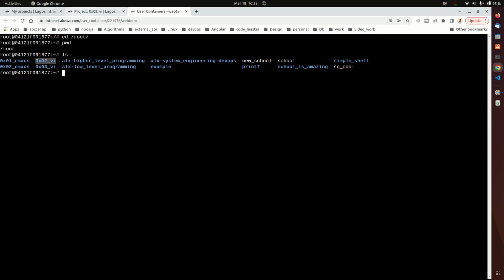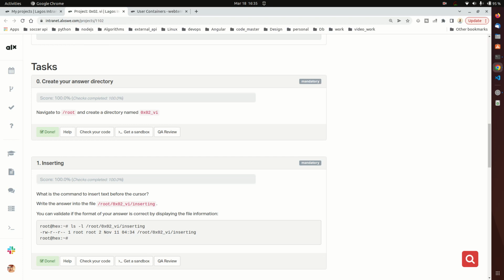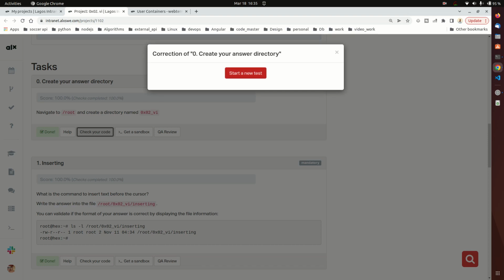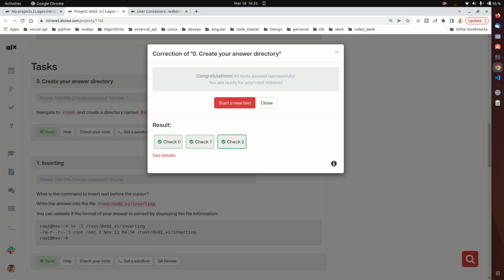So when you're done with that, next thing you want to do is to use your checker to check if everything is correct. So you can check on this and click on start new test. Then you wait for the response. If everything is green, it shows you have successfully created that folder. You can see my result checks everything is green, and you can see the congratulations message at the top. It's congratulations, all tests passed successfully. You are ready for your next mission.